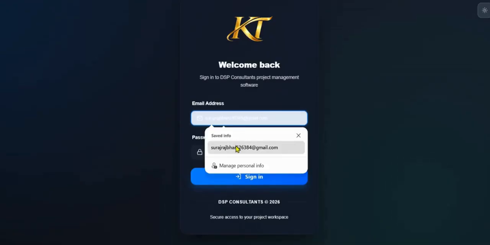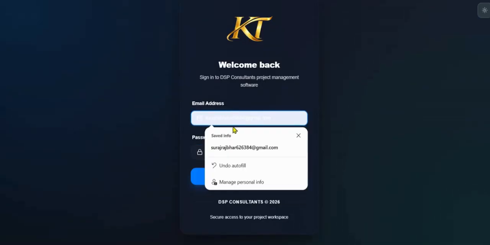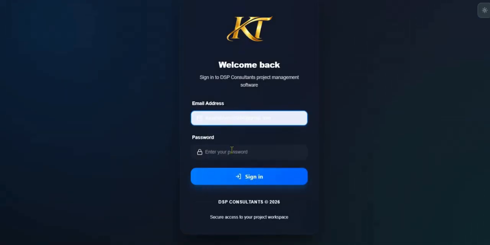After a successful login, the main dashboard opens. The dashboard provides a complete overview of ongoing projects, active users, completed tasks, and overall team performance. It also displays important statistics and recent activities, helping managers monitor daily progress.